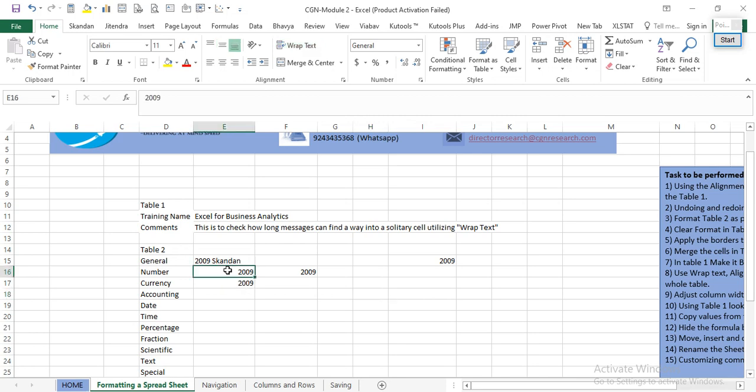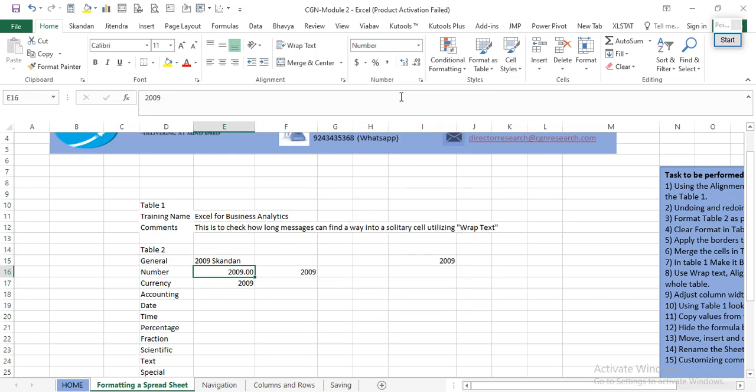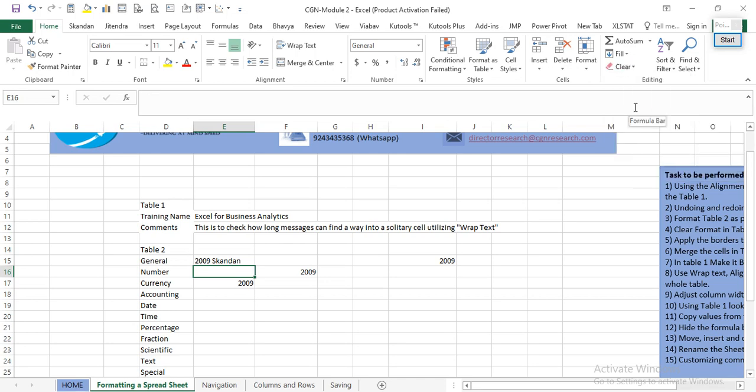If you look at this, it is still in general, but if I make it into a number, it is changing to a number. Now I have selected that cell. I want to clear the format there. I can do a clear content, and it will clear the contents there.